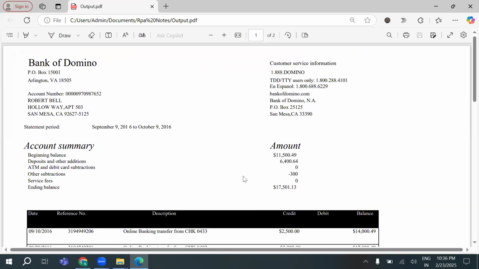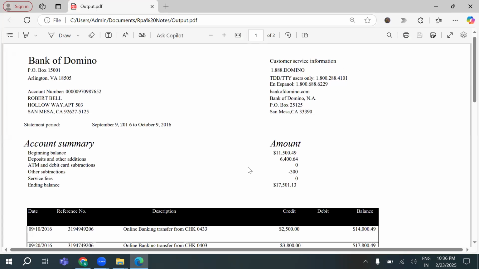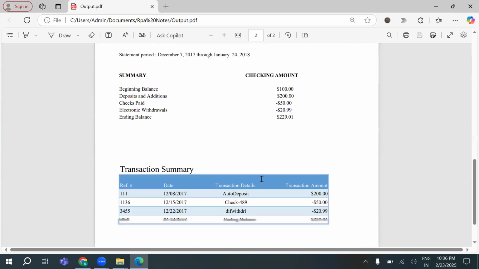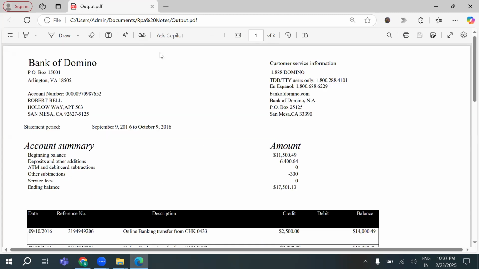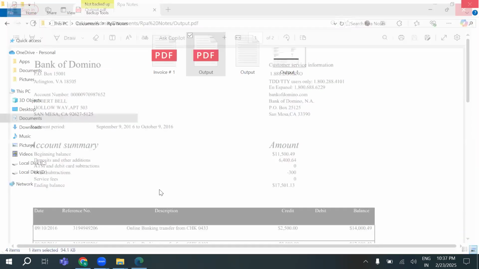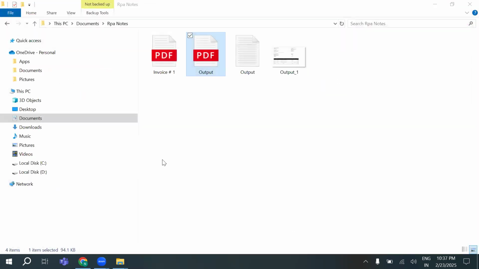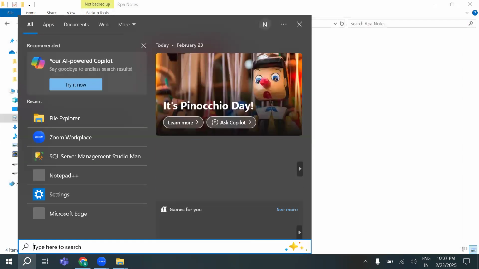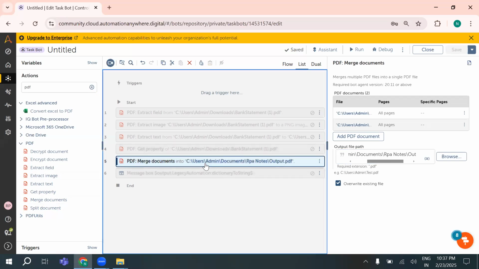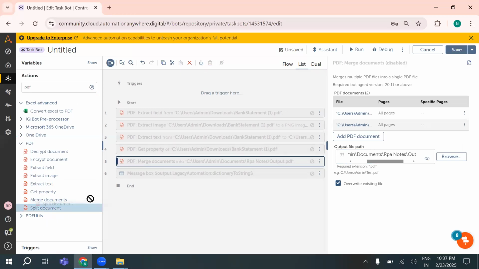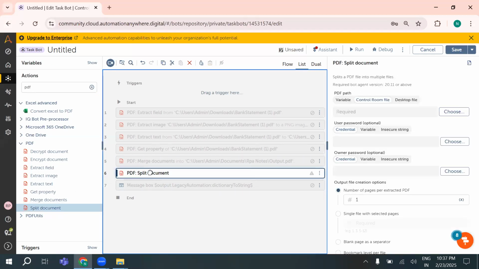This is our first PDF, and this is our second PDF. So our bot has merged these two PDF files into one, right? So this merge document action we have explored, and last is split document.